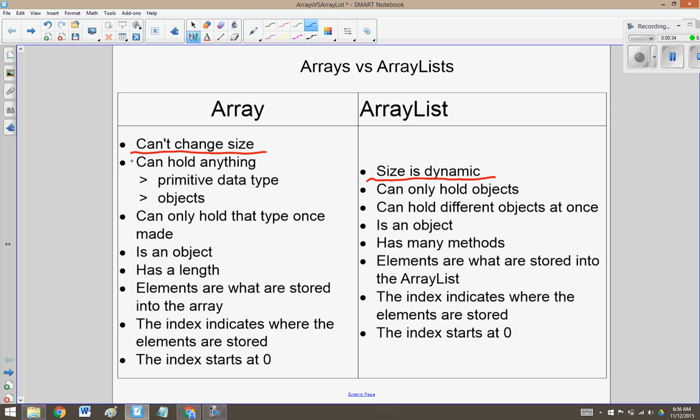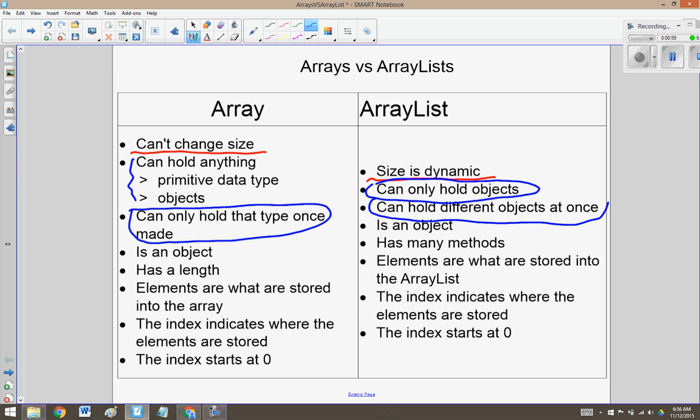Arrays can hold anything. So they can hold primitive data types and objects. But they only can hold that type once it's made. So if it's an integer array, it can only hold integers. Array lists, on the other hand, can hold only objects, and it can hold different objects at the same time.